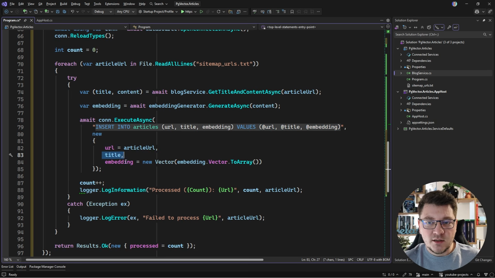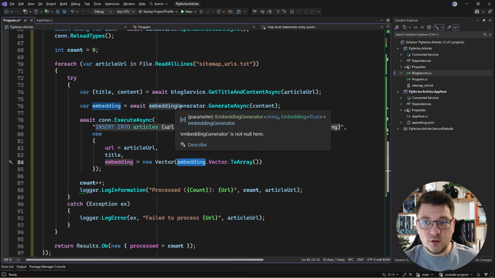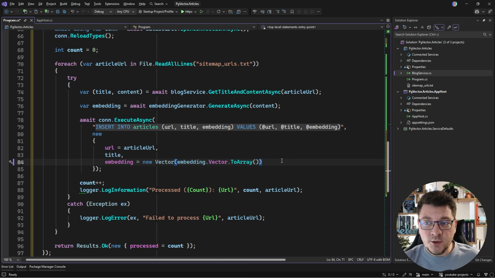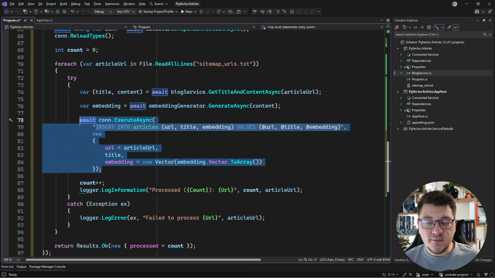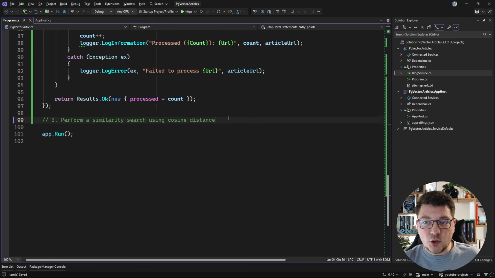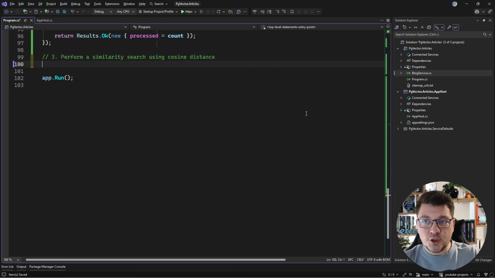So then we're going to pass in our parameters, and for the embedding, we just create a new instance of a vector which automatically accepts an array of floating point numbers. And this is what an embedding is. So we can say embedding, this is the result of our call to the embedding generator, access the vector, and then call to array to create a copy. So we're going to store this in the database, and then we'll iterate through this for all of the remaining articles. And then finally, how do we implement a similarity search using pgvector?